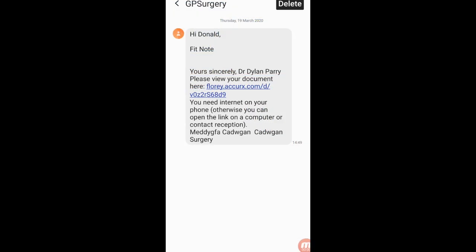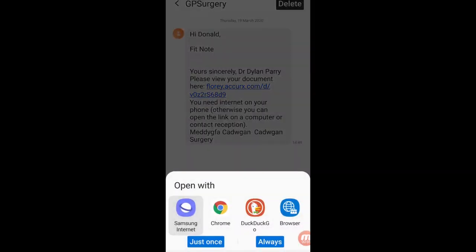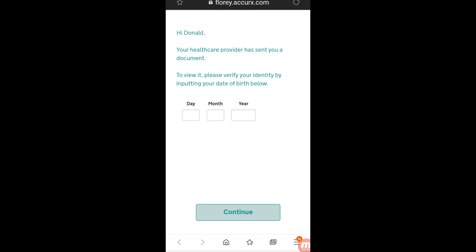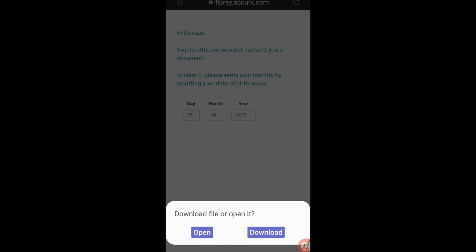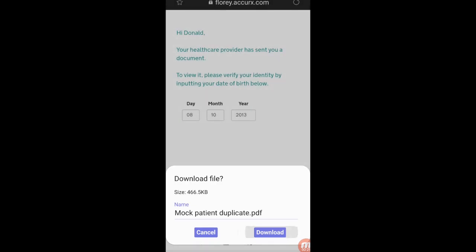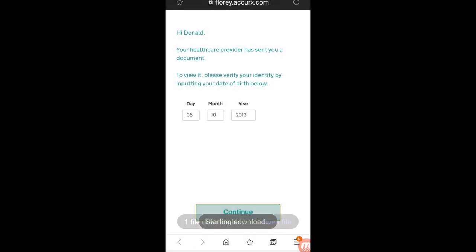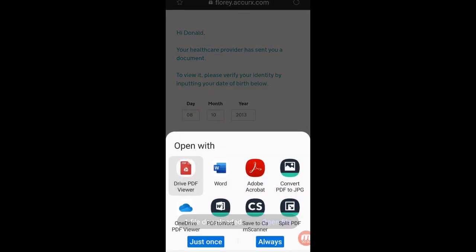Now at the patient's end, they get a text that looks a bit like this with a link to download the fit note. Before they can do that, they need to verify their date of birth, which is done here. Now once they've done this bit, they can download the file onto their mobile phone, and it prompts them to open it up in a PDF viewer, and I guess they could send it to a printer at home or just store it on their phone.